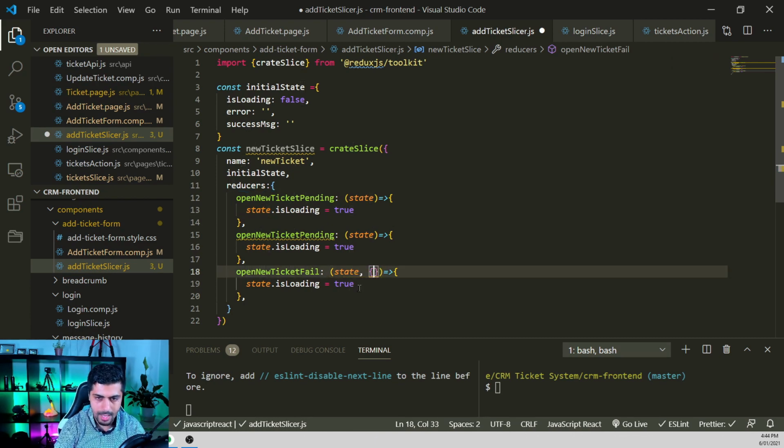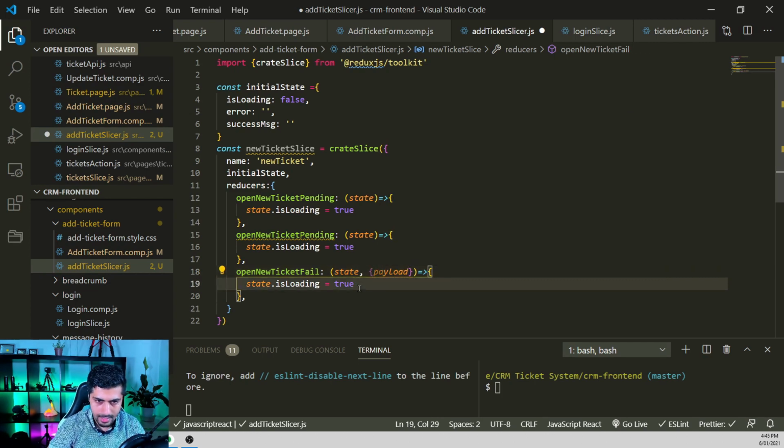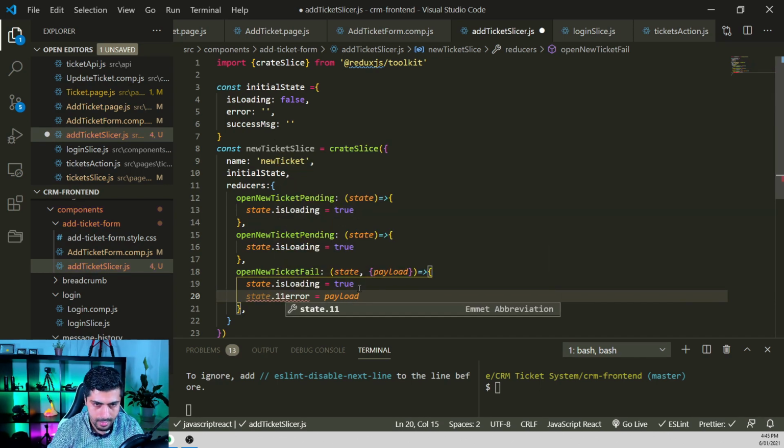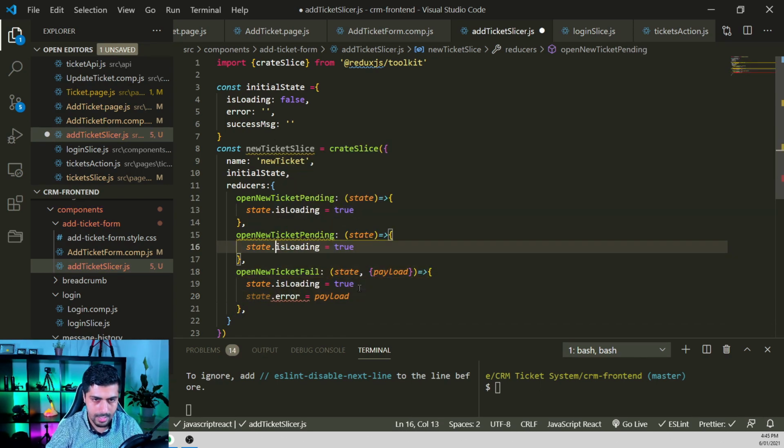So let's destructure our action with the payload, and inside here we have an error. Now let's pass that payload. That should be again the assignment and has to access with the state. Okay, and oops, now the next one is this.